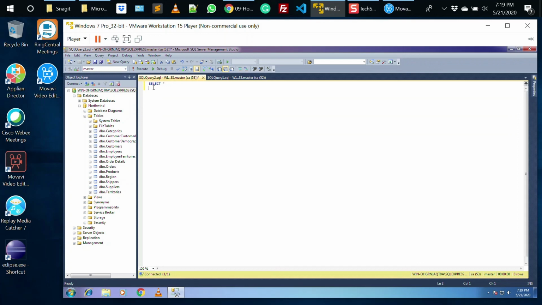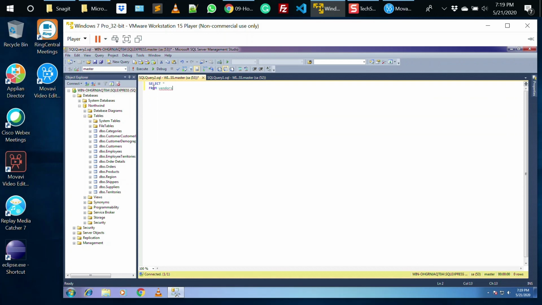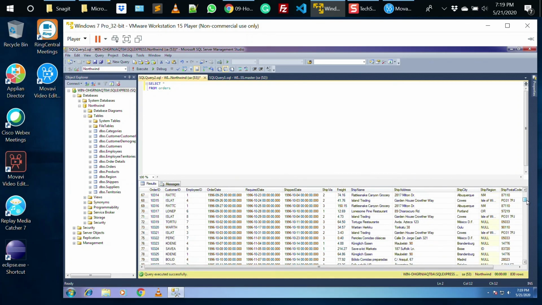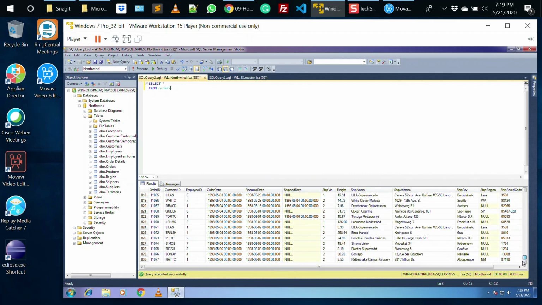So what I'm doing right here is that I have selected the database at the top. I'm going to pull some data from Orders, so I'm going to open another window. I'll select from the Orders table, and of course I'm going to use Northwind. Then I'm going to execute it. As you see right there, it gave me a great result with over 830 rows.